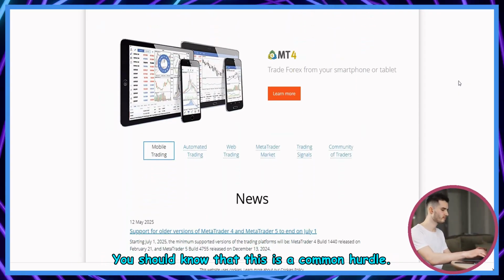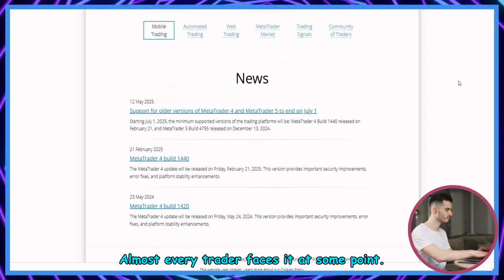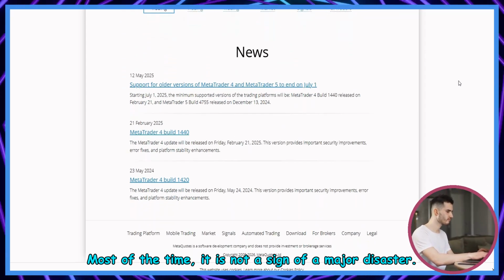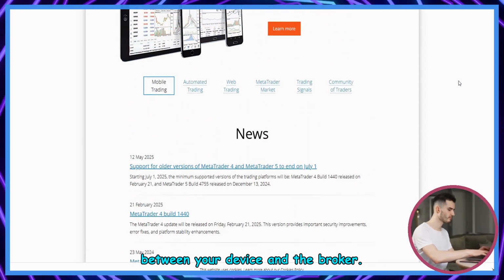You should know that this is a common hurdle. Almost every trader faces it at some point. Most of the time, it is not a sign of a major disaster. It is just a simple communication breakdown between your device and the broker.